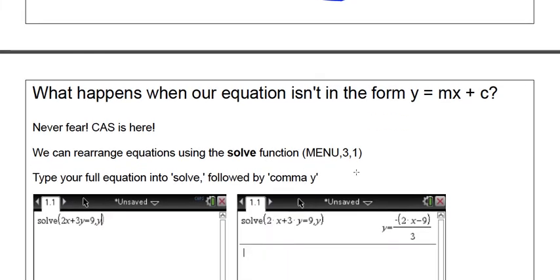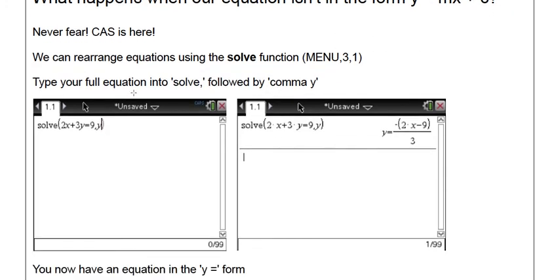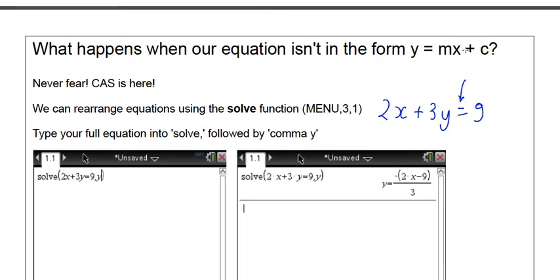Now I just want to cover briefly what happens if your equation isn't in this form, doesn't look like y equals mx plus c. We can actually rearrange using our calculator, so I'm going to show you how we can do that. Say you had this one, the equation 2x plus 3y equals 9. It's an equation because it's got this equal sign in it, but it's not in the form y equals mx plus c, which is generally how we plot our straight line graphs. In this subject, we like it to be in that form. The reason we want it in that form as well is the calculator will require it to be in that form for us to graph it.